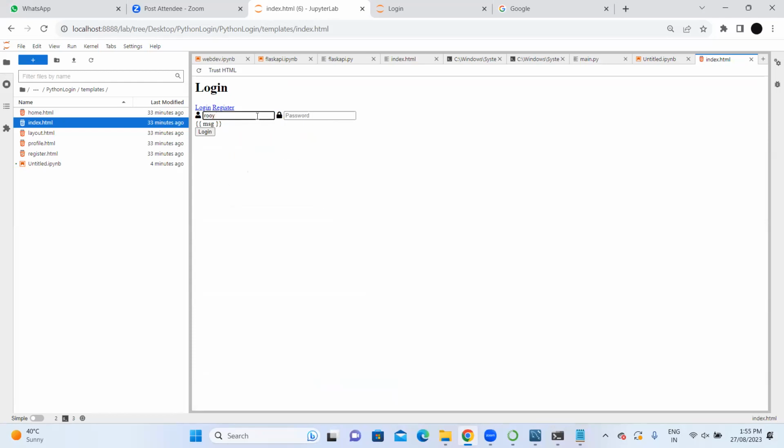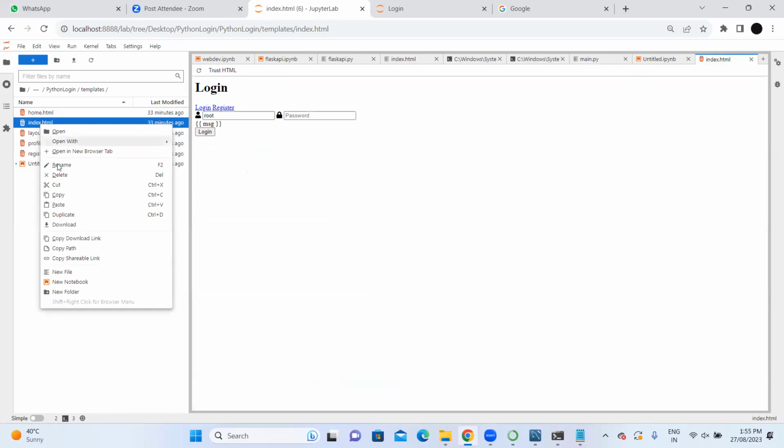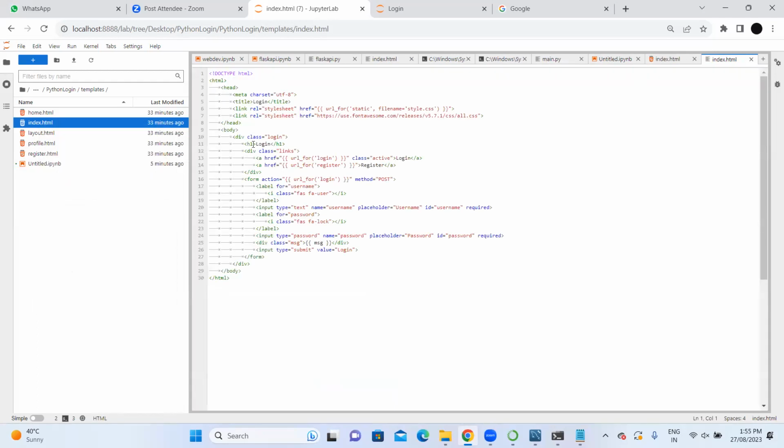Yeah. You right click on the index.html, right click and open with HTML editor. Yes. This is the HTML index page which we have created. It has two links, login and register, and then username and password. So all this HTML tag, which you can see, is present over there. Go to main.py.